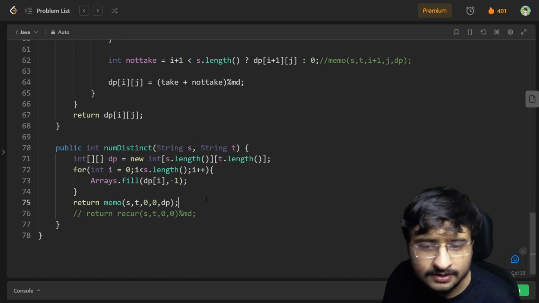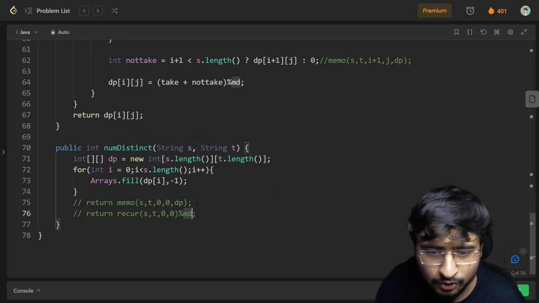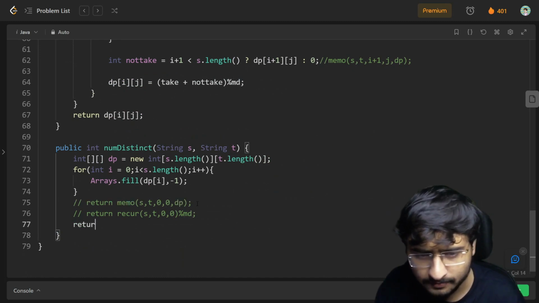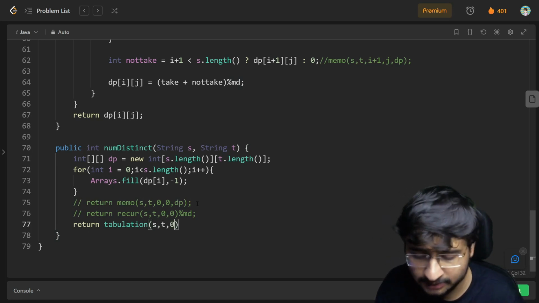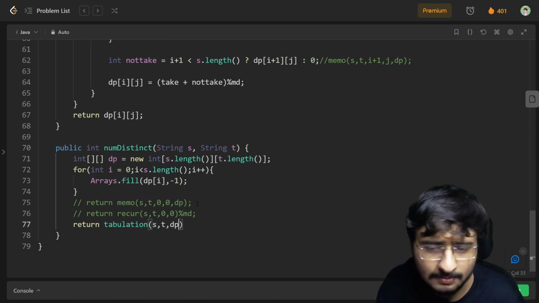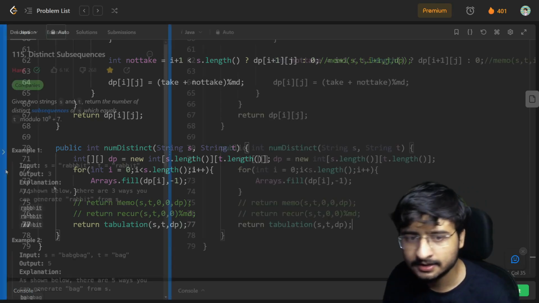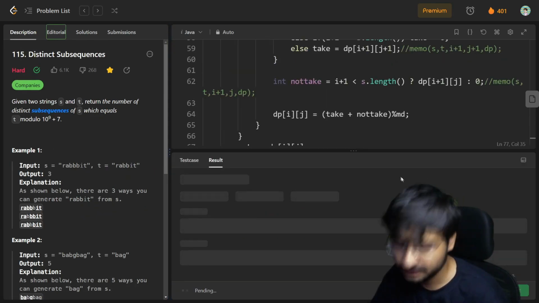Let's try calling this, right? So here I'm going to call return tabulation. I'll pass s, I'll pass t, and I'll pass the dp here directly, right? Let's try to run the code. Let's see if it's giving any errors.